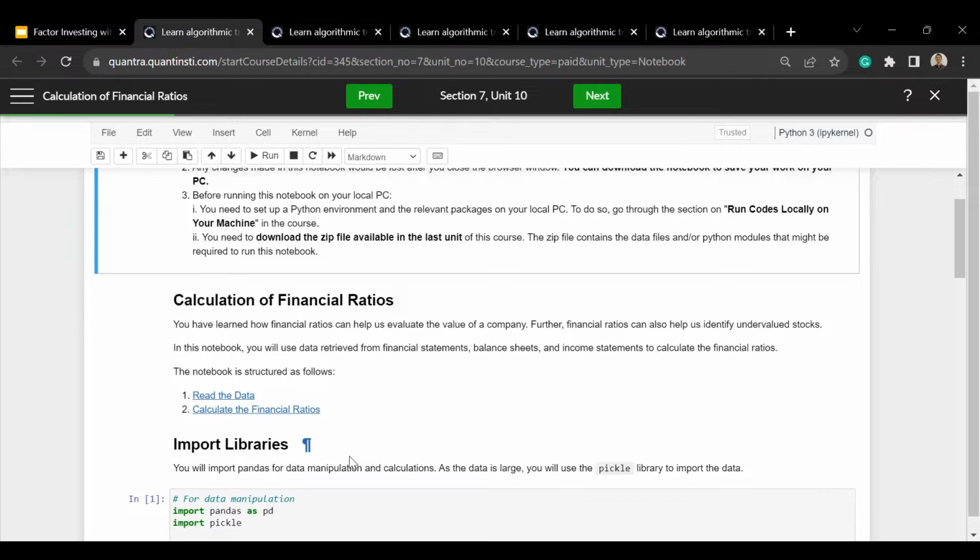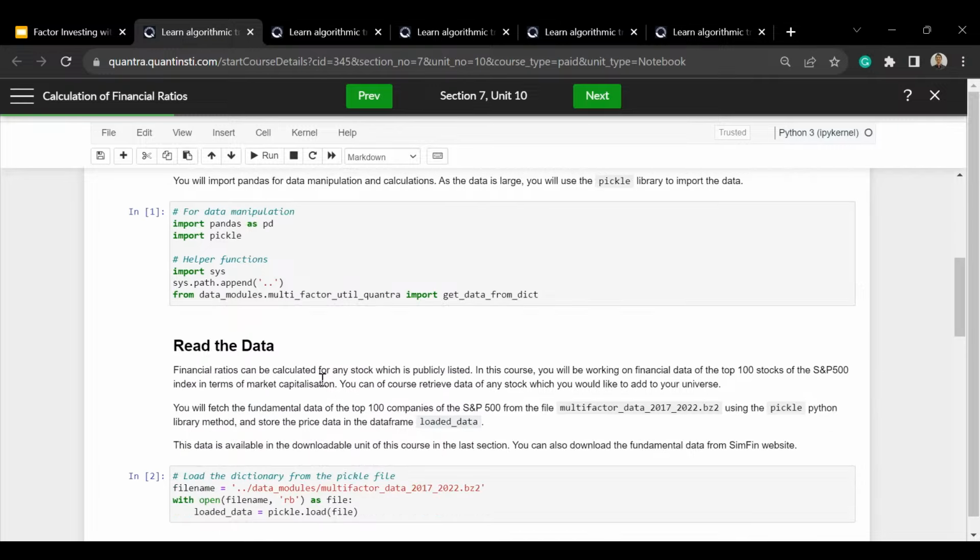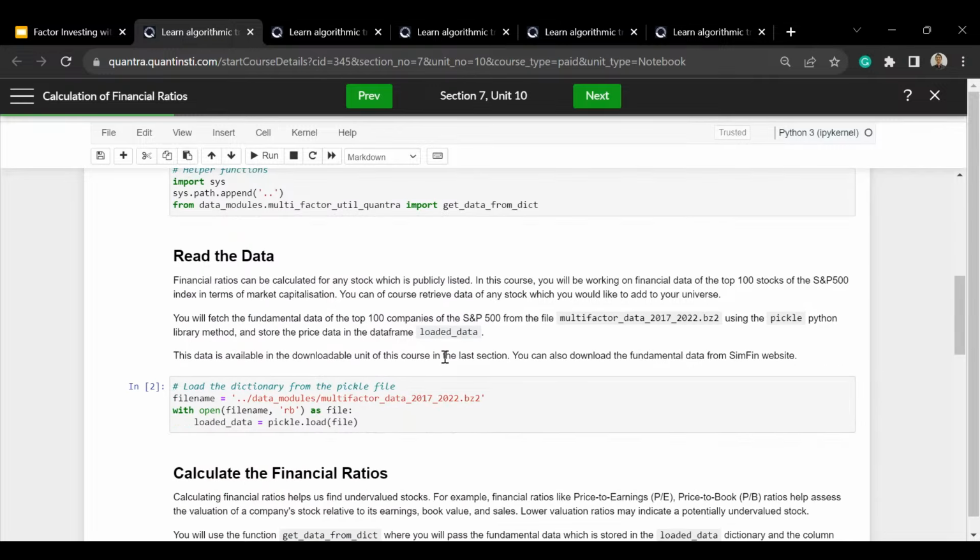So first and foremost, obviously, you will import the relevant Python libraries. And since the data is for 100 stocks, or rather 100 companies of the S&P 500, we have used the pickle file to load this data.